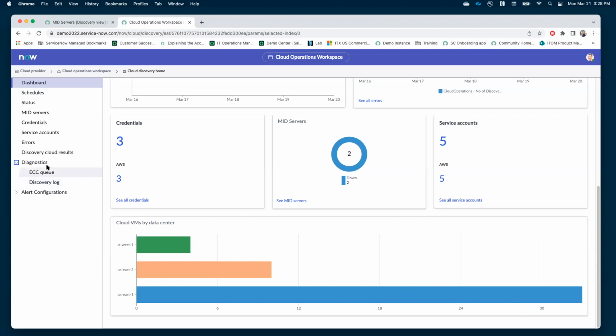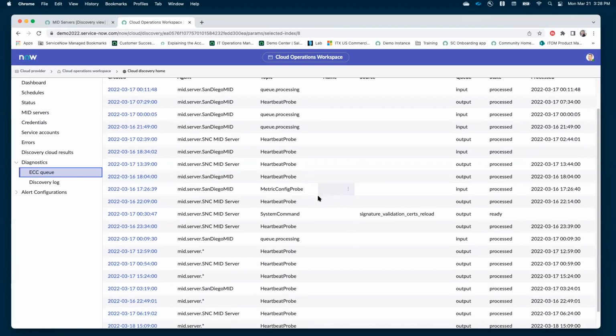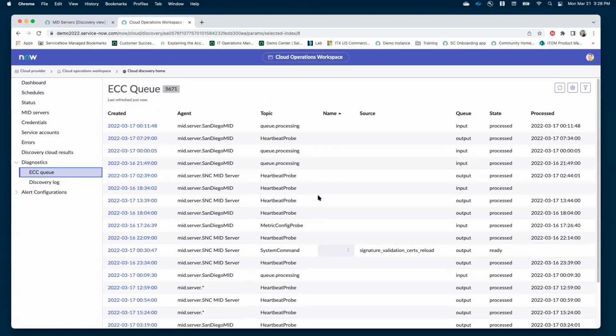And so within our diagnostics menu here, we can see two things: our ECC queue, which are essentially deep dive records of what actual steps were in this ECC queue, what jobs were being launched to our MID Server, and what actually happened there. So you can get a really deep dive of what was happening as these cloud discovery schedules were running and maybe where something went wrong potentially.